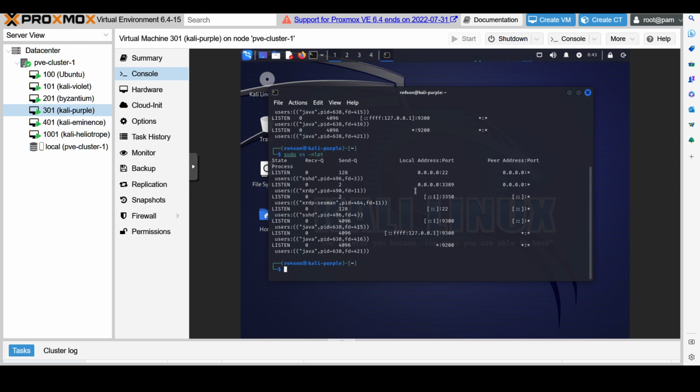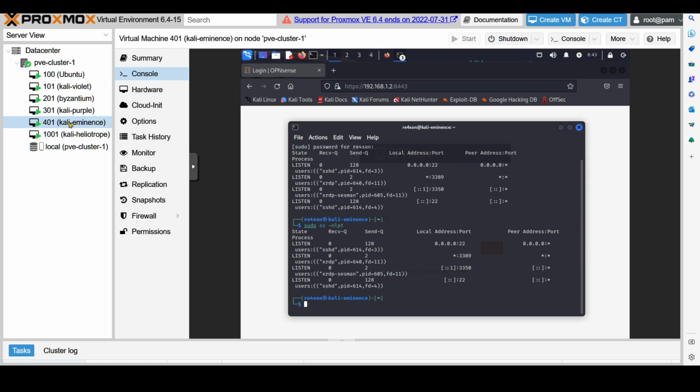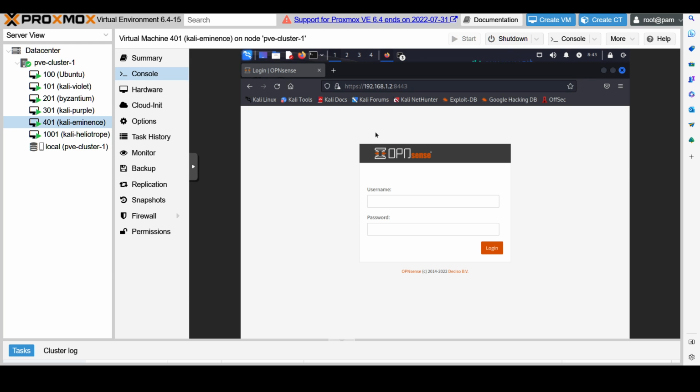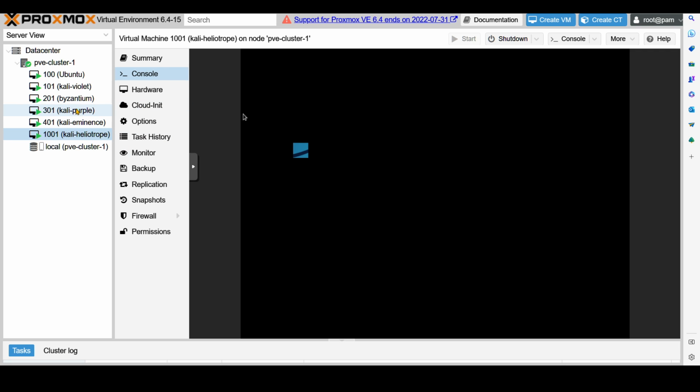You can see these ports are running. I think this is the Elasticsearch one, maybe. Anyway, it's running and serving services. This is the Kali Eminence, doing what it does. Here's a login page for the OPNsense box that we looked at a little earlier. We've got Kali Heliotrope. So we have this lab up and running in the Google Cloud environment.